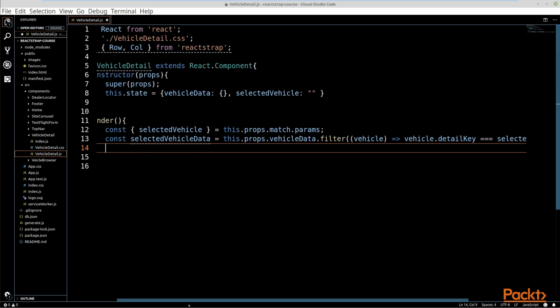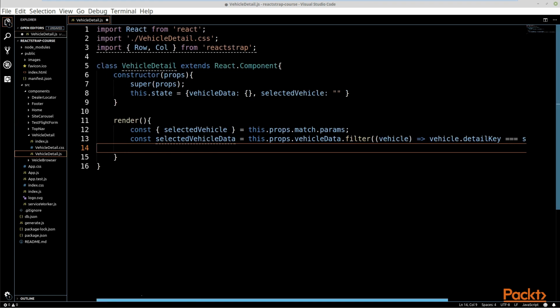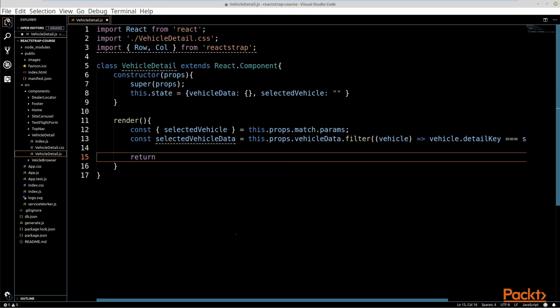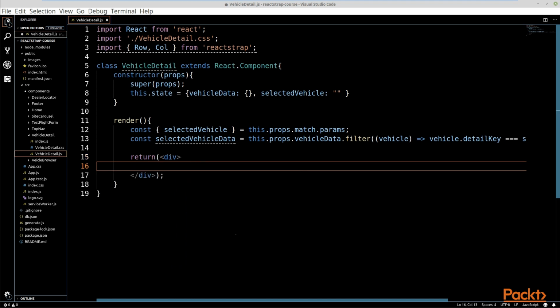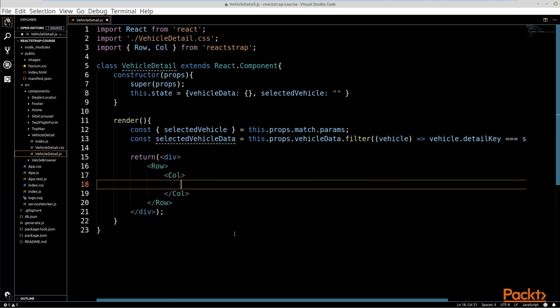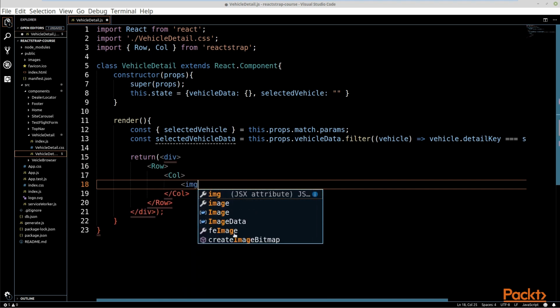Next, I'll add my return. I'm going to go ahead and scroll back over since that line got a little long. And I'll add return. And then inside my return, I'll start with a div tag. I'll add a Row. I'll add a Col. And inside that column, I'll add an image tag. So the format is going to be an image on the left side and then some of the details right next to it.